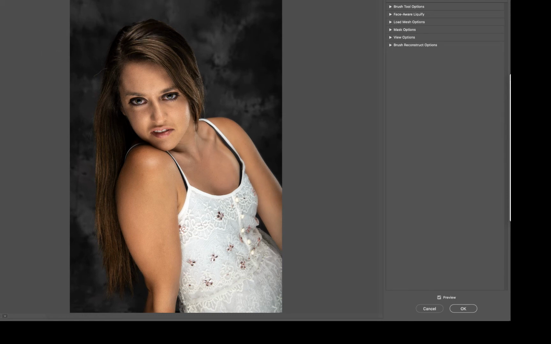It's the same with the pucker tool. The pucker tool opens up things. Just look at her eye. I'm sorry, it puckers it. It brings it in, so it squeezes it in like that. So that's the pucker tool.